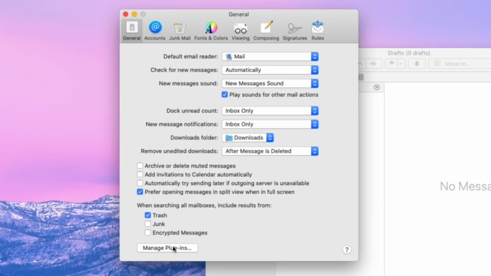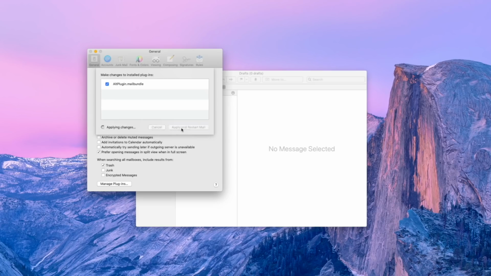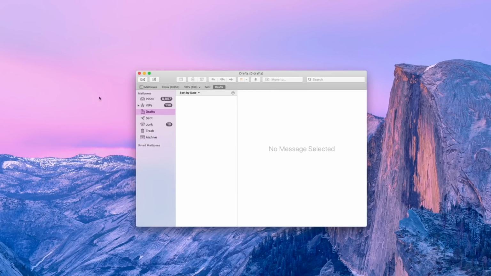If you don't have this option, if it doesn't say Manage Plugins, guess what? You didn't install it through AltServer properly, and or you didn't have an account set up through Mail prior to this. Now, once you do, you will receive this pop-up right here and a checkbox next to AltPlugin.mailbundle. Tick it off and then click on Apply and Restart Mail. Mail has to be open for this to work. Now you can just minimize it. It can still be in your dock, but it has to be open.